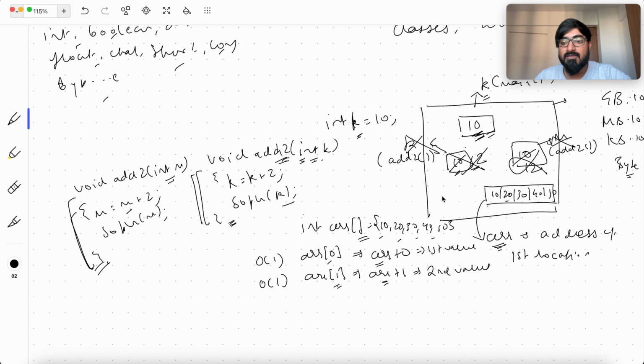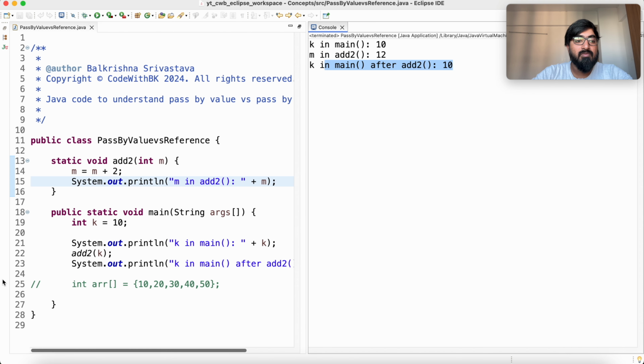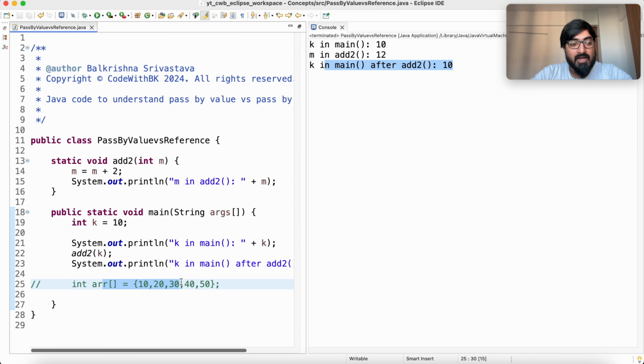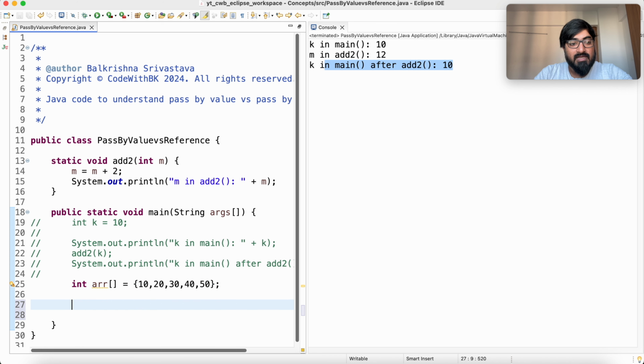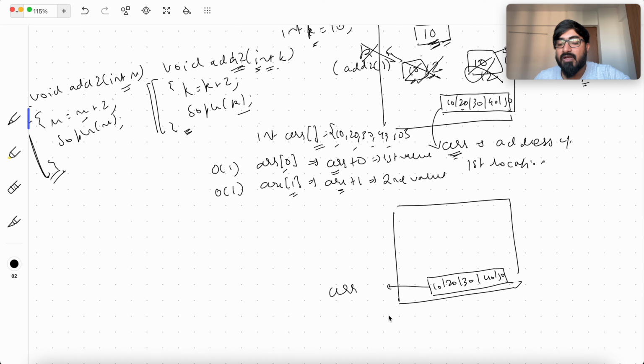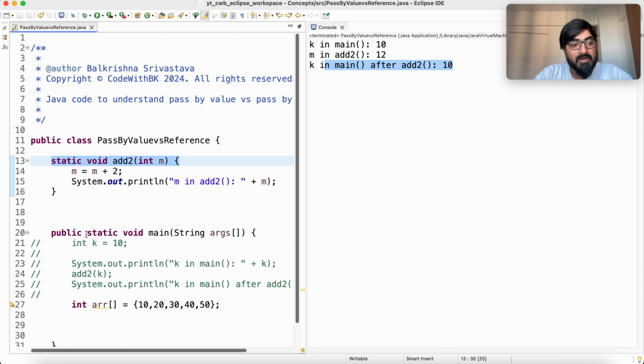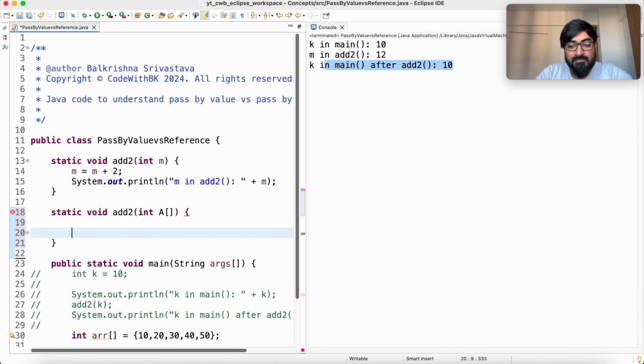Now what do I mean by this is, I take this memory again. Okay, I go back to what I have in my main, k and arr. I'll just comment this out for now. Okay, I just have arr. So what I told you, that arr is the number of locations that you have provided, 40 and 50, and arr, the array variable, is the address of the first location. Okay, if I write the same function, but I pass int, say a in this case.